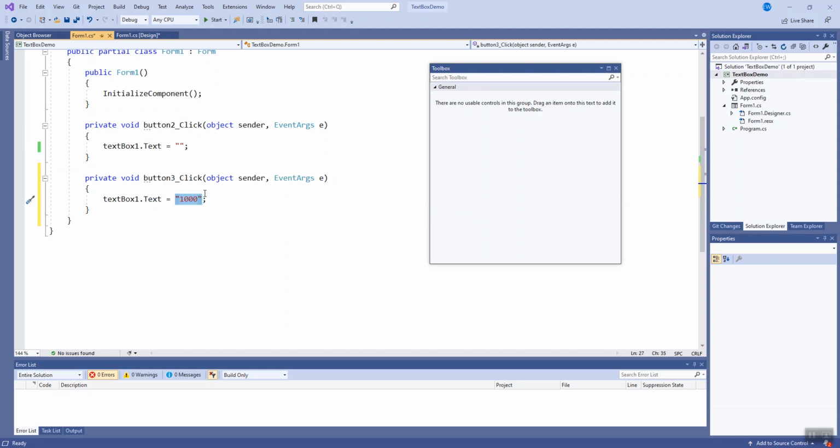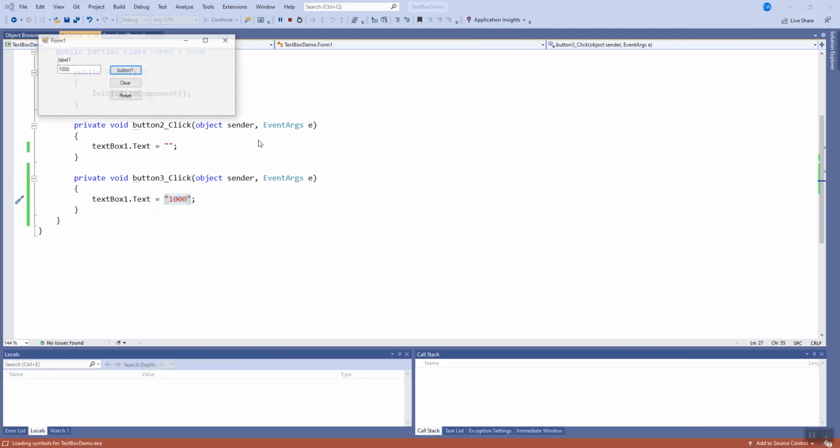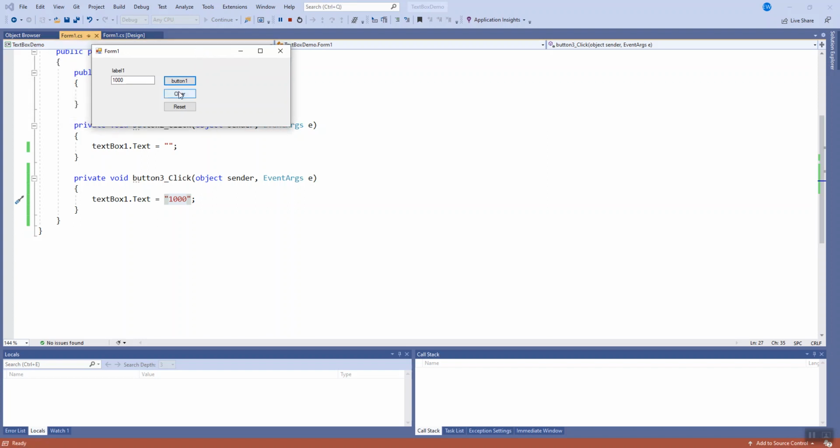So the quotation marks indicate that this is a string. This is text. So text boxes have a text property, which is a string. And anything I put into the text box has to be a string. And we can indicate a string using the quotation marks. So if I run this, I can click the clear button. There we go. And if I click reset, see it put the number 1000 back in the box.